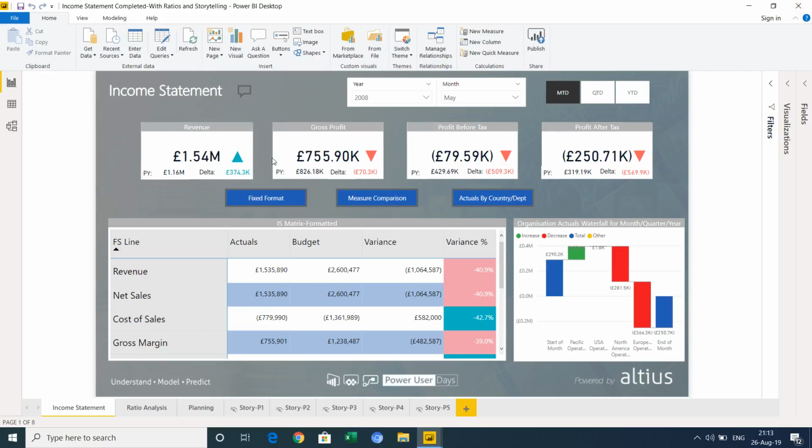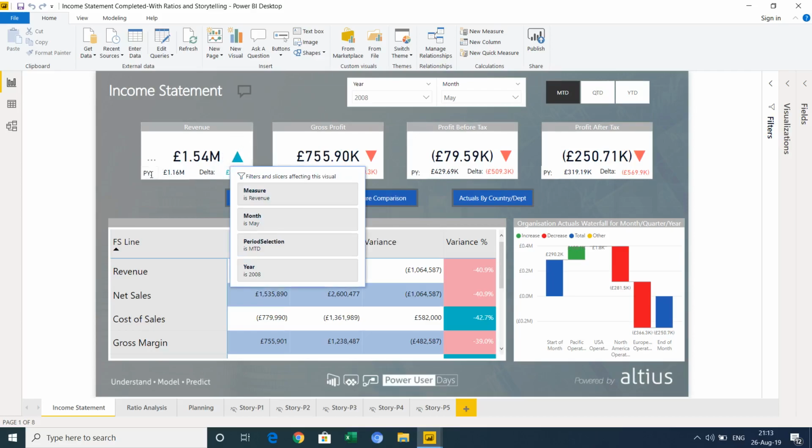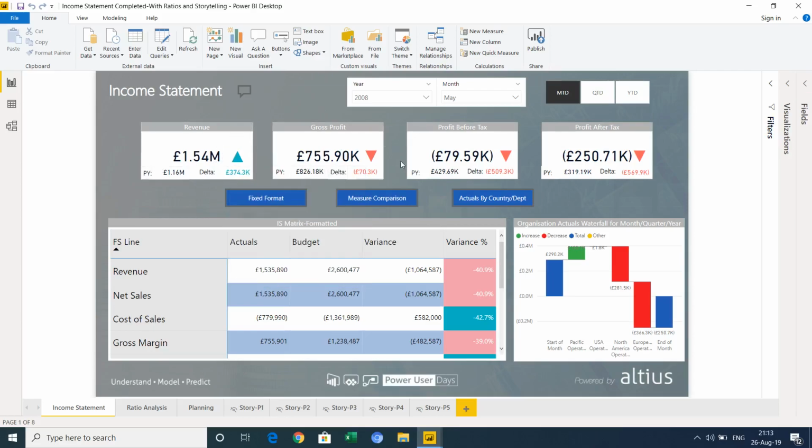Here then we start off with some high level metrics that show the key values of the income statement, and again with context. Has it gone up or down compared to the prior year? So we started to really then see what those values are. And now everything here is showing month to date, but we could also look at it quarter to date and year to date.